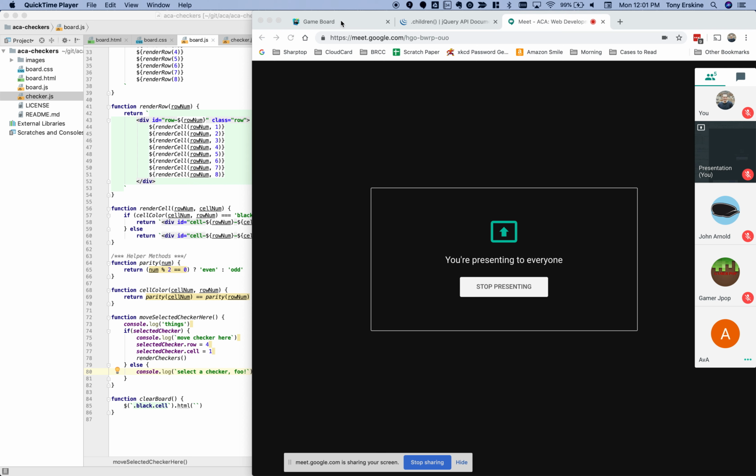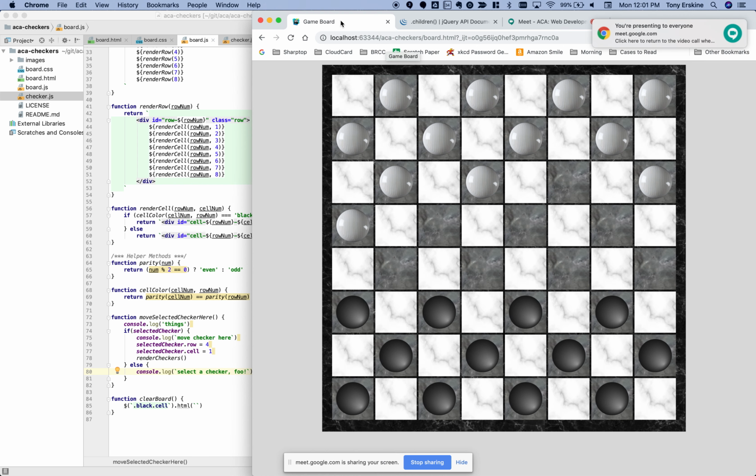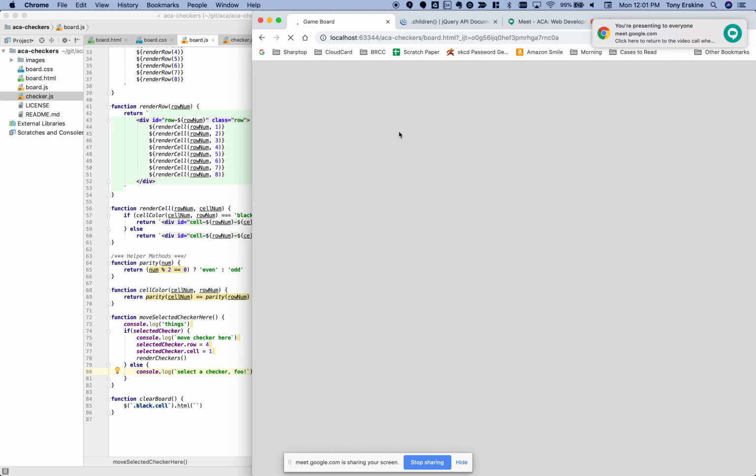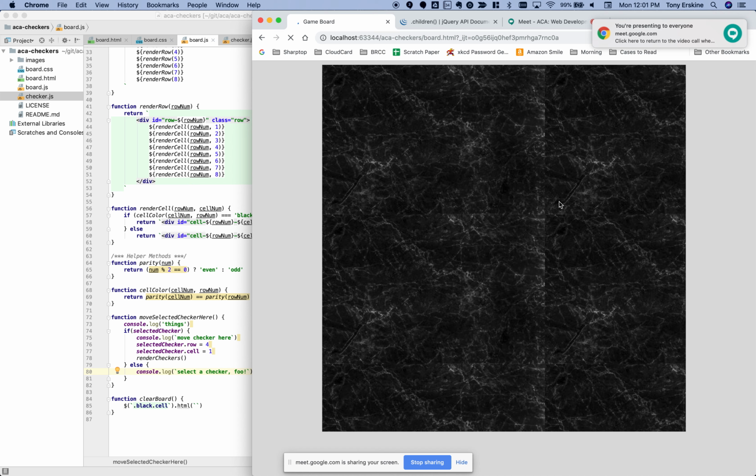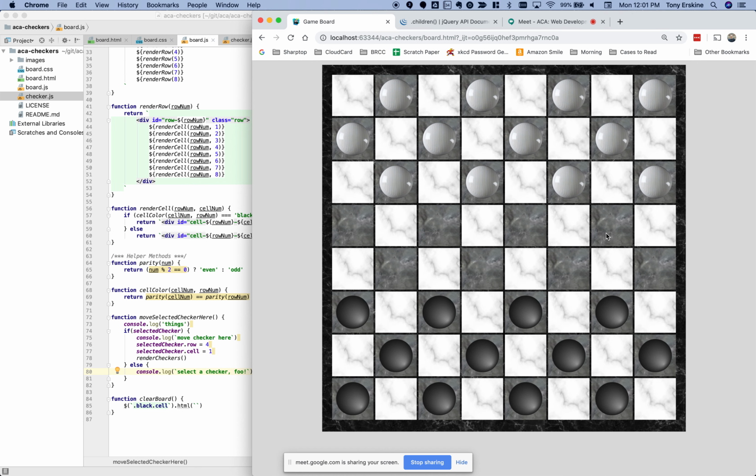Okay. So if I remember last class, where we left off, we had a very wonky checkerboard thing going on. But we were able to select checkers and sort of move them, okay? And so we're going to finish, hopefully finish moving checkers today. That's the goal, okay?